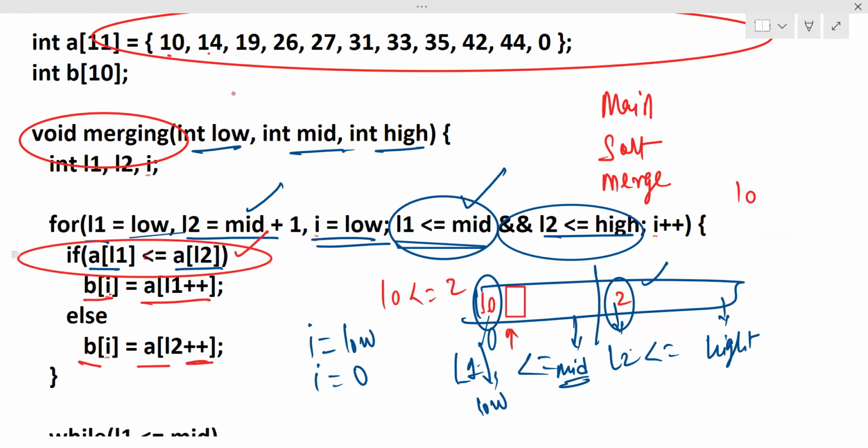Here it is not lesser, because 10 is not lesser than or equal to 2. 10 is bigger than that. That is why B of I equals A of L2 plus plus. A of L1 is lesser than or equal to 2? No, it is not so. So B of I will be A of L2 plus plus. So what we need to do? We need to swap them. 2 will be in the new array. It would be like 2 here, and I need to increment this part.